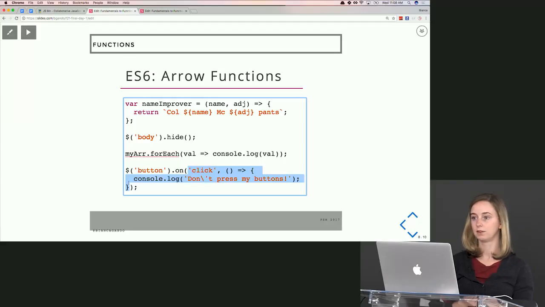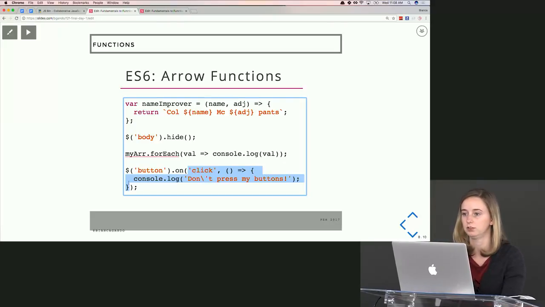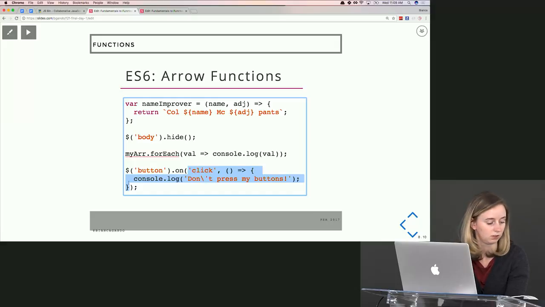Please just repeat the relationship with the arguments and the arrow function. Yeah, so have you ever referenced the keyword arguments in the body of a function? In an arrow function, it doesn't have that. So it would just be undefined. Yeah. Cool.